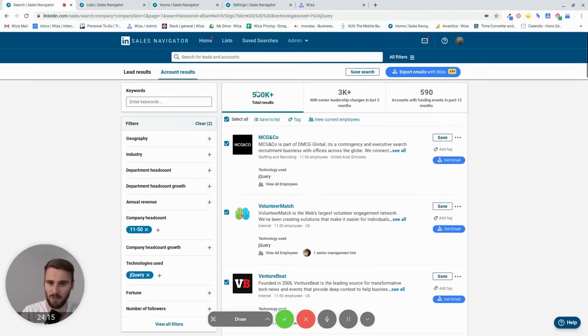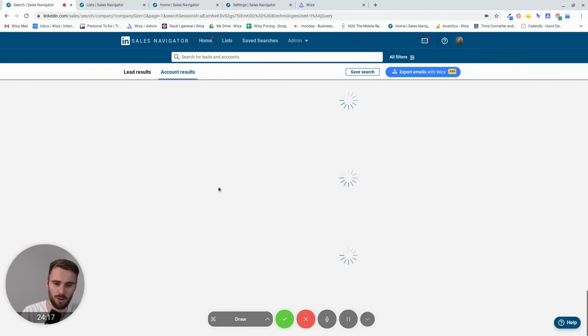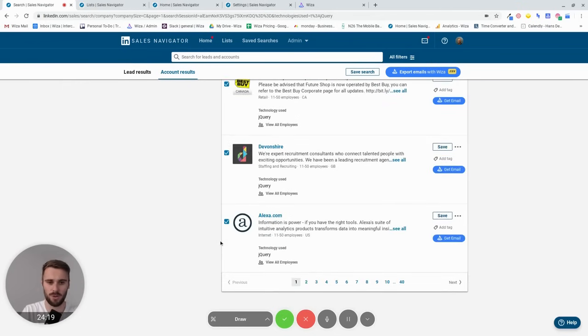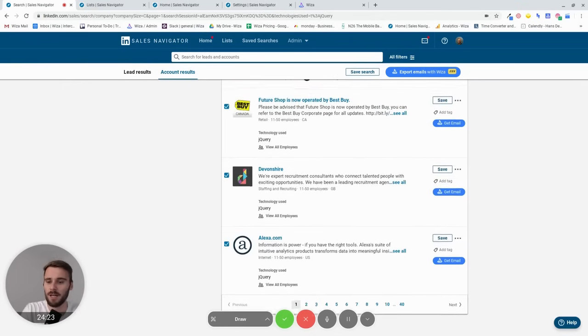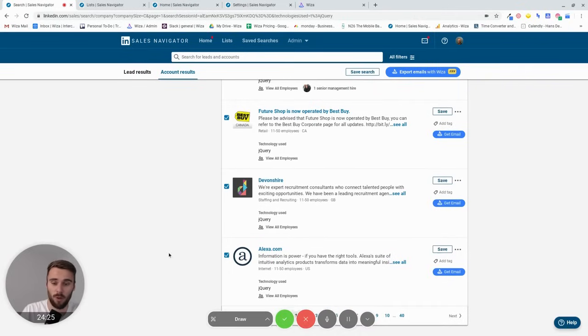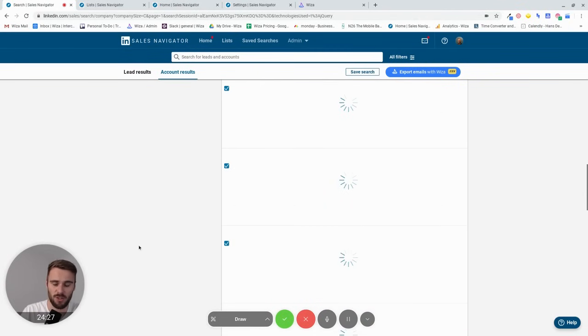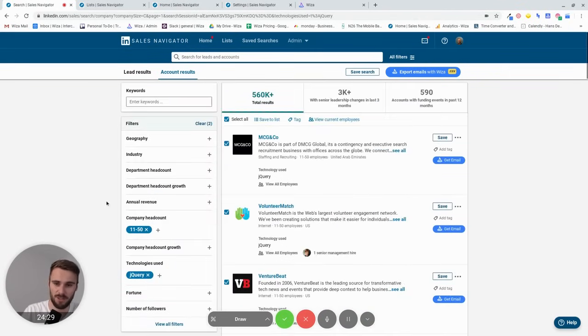Again, we have 560K here, but there are going to be 40 pages, so only 100 are displayed. So what that means, if you want all those companies, then I suggest breaking it up into batches and then just filtering by geography, maybe by state in the United States, or by industry. You'll add those to a list, then you'll save that list. You call it jQuery 1, jQuery 2, etc.